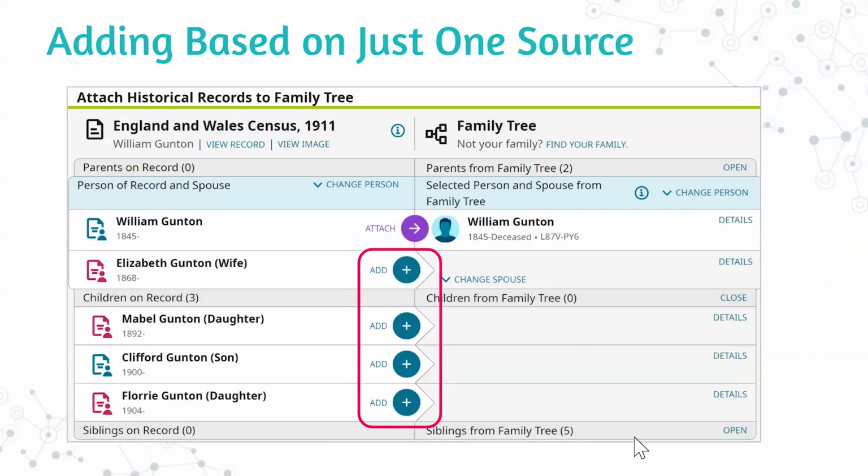So let's do another interactive activity. This is a source. I was attaching this source to my cousin, William Gunton, just the other day. I found him in the 1911 census. Let me ask you, and please feel free to put this in the chat, do you see any problems with this information? Is there any reason why I should not just add these four people who look like they need to be added to Family Tree? So I'm watching in the chat. Oh, Gordon, thanks for putting those links in.